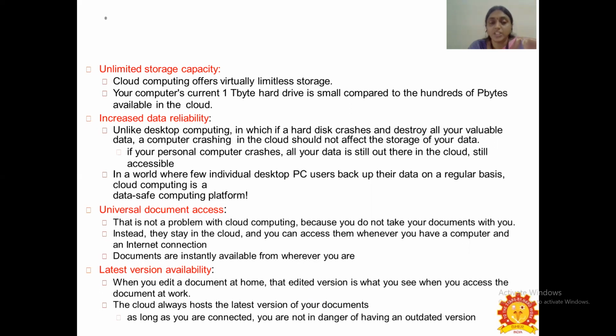And the next advantage is universal document access. That is not a problem with cloud computing, because you do not take your documents with you. Instead, they stay in the cloud and we can access them whenever we have a computer and an internet connection. Documents are instantly available from wherever you are.